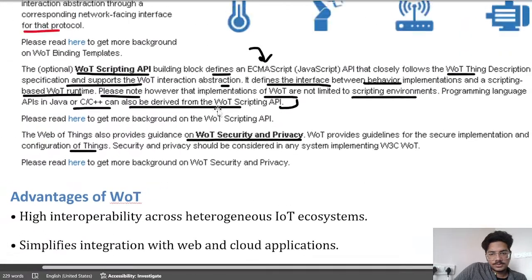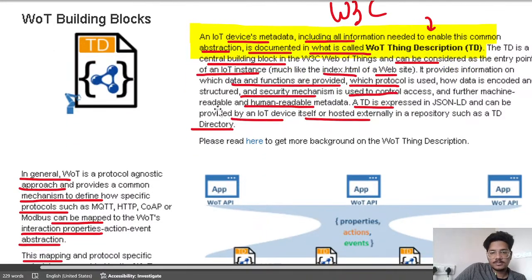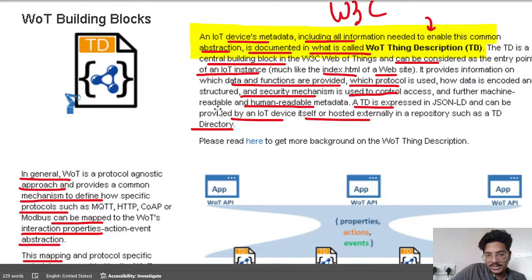So in these three statements we simply understand why WoT is known as a building block. Because IoT device metadata includes all the information about the device abstraction, things, and documentation, that we call the Thing Description, and the Thing Description is known as the central building block of the W3C Web of Things, and it is also considered the entry point for all IoT instances.